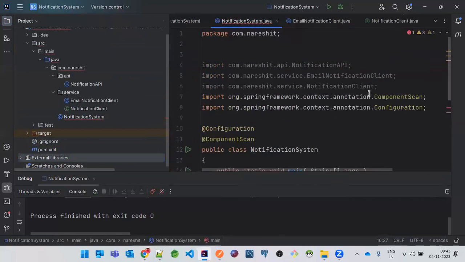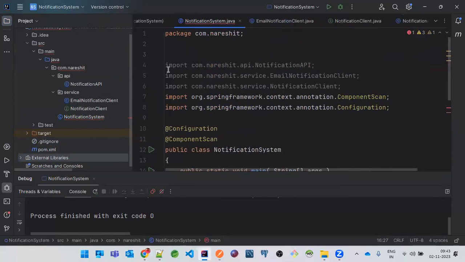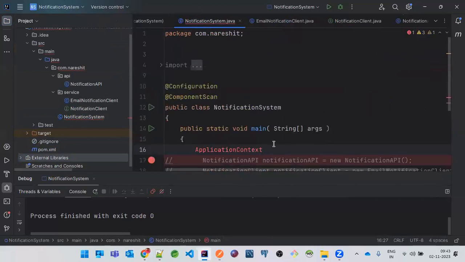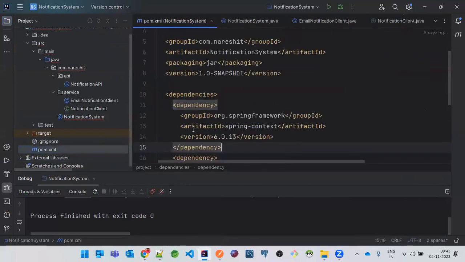Sorry, what is this? Yeah. Just wanted to minimize this. Why Kotlin is coming, I just wanted to go to this pom.xml first of all.